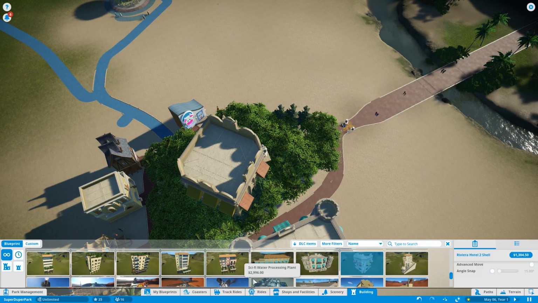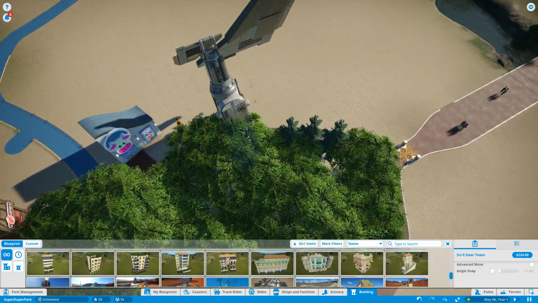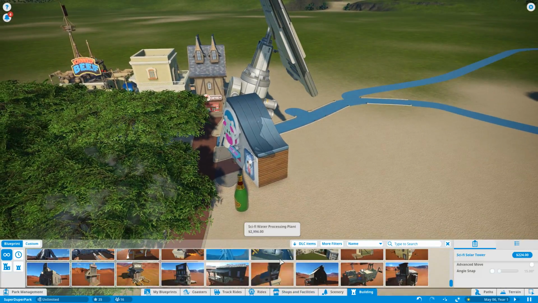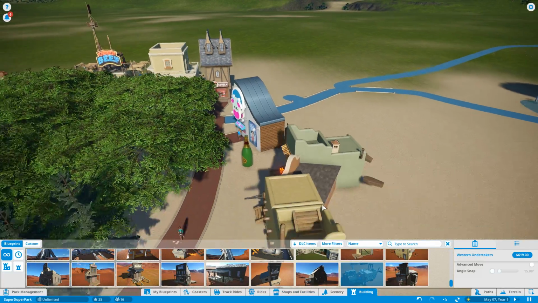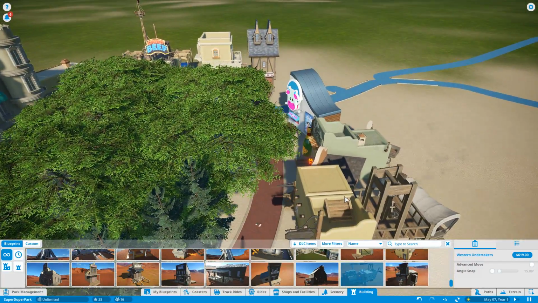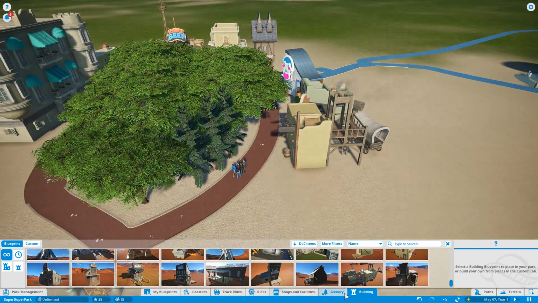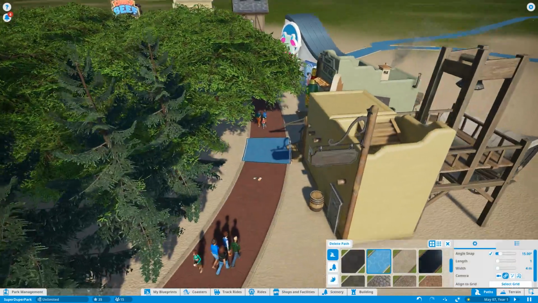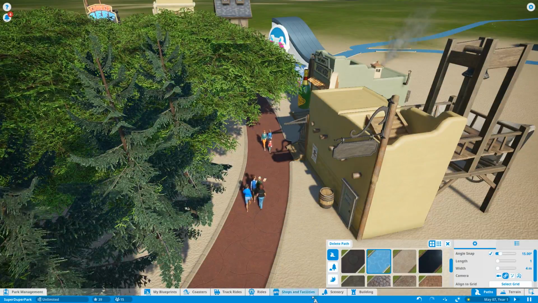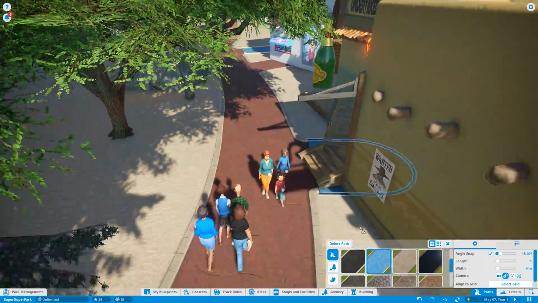We got a lot of cool stuff. This game has a lot of stuff, really awesome things. Oh, what is this here? Sci-fi solar tower. Okay, this is definitely something we might need. Let's do that. It's not automatically connecting to the path. There we go. Did that work?